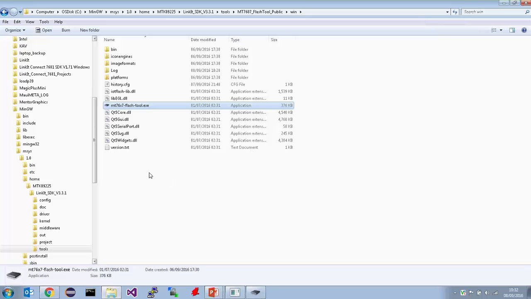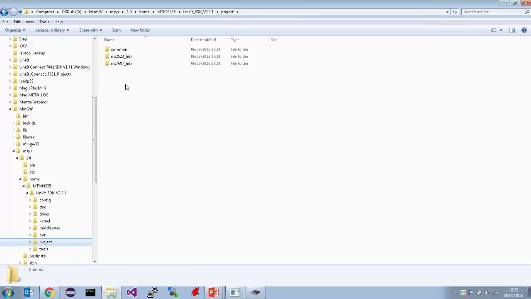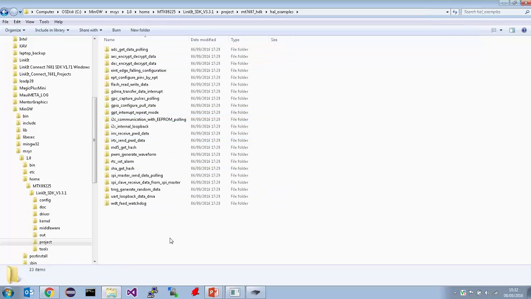So for my needs, I will go to projects 7687, and it's actually good to know we have two folders in the projects. One is hardware access layer examples. There you see all the projects related to the hardware access layer. So you have I2C, I2S, SPI. You have all the different technologies from the hardware access layer.